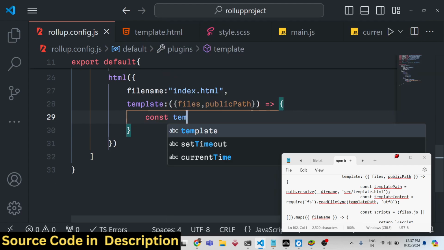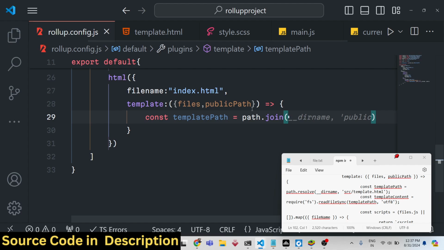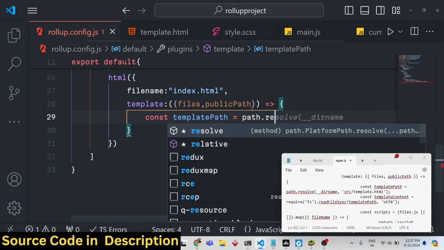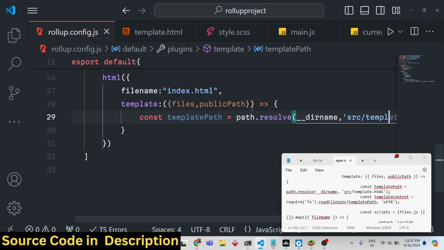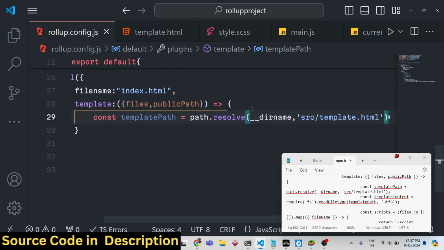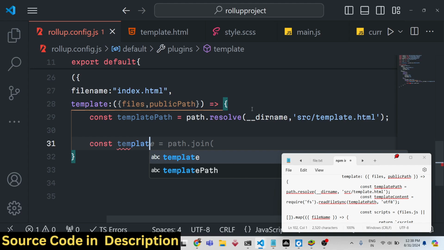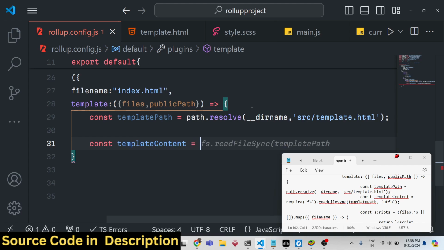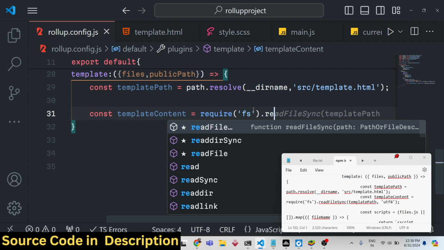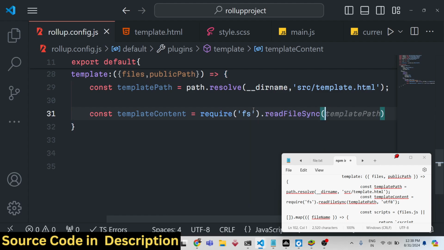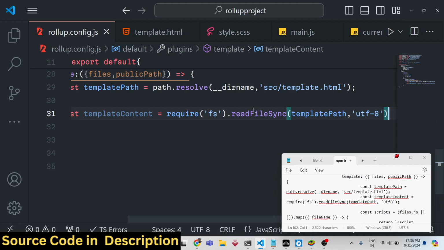So here we need to provide our template, where the template is located. So our template is located in the, we'll use the path.resolve function. So it is present in the source directory slash template.html. So put a comma or semicolon, and then we will basically read the content of this template, whatever HTML is present. For this, we do need to require the file system module, and directly we will be using this function of file system, which is readFileSync. And here you will be passing the template path, and you will be reading it in UTF-8 encoding type.